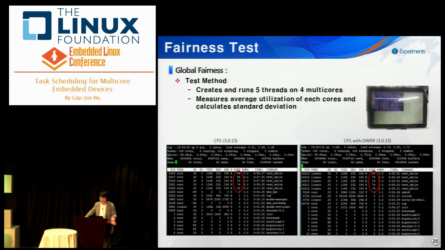This is the practical experiment result comparing CFS and DWRR. We ran 5 tasks on 4 cores, and the tasks just performed an infinite loop. And we used top to monitor CPU allocation. This figure shows the snapshots of top for each scheduler. As you can see, CPU utilization of tasks in DWRR achieved nearly perfect fairness. This is a natural result, reflecting DWRR operation. So we need to perform more experiments.